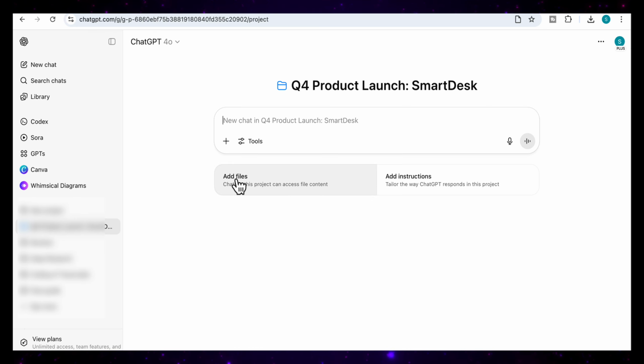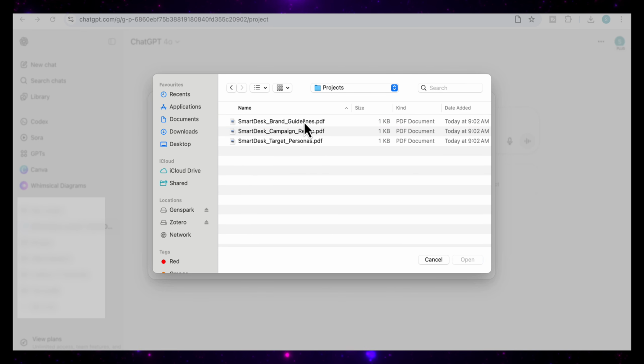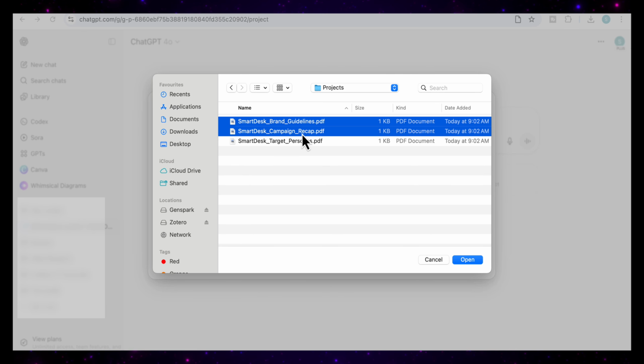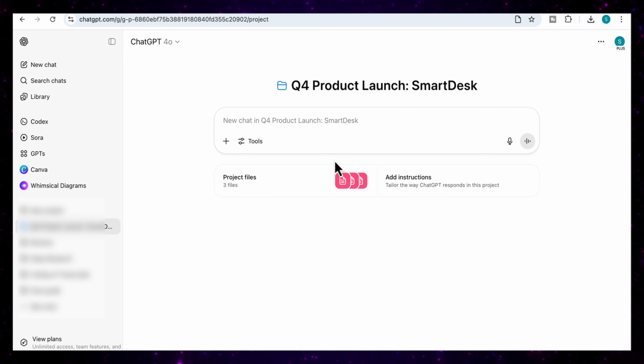Now, what you can do here is add your files. So I'm going to start off by adding the documents and files related to this project. So here I'm going to add the Smart Desk brand guidelines, the campaign recap, the target personas, and then you'll see they've been all uploaded to my project files. Okay, and once all my files have been uploaded, you can see here it says 3 files.